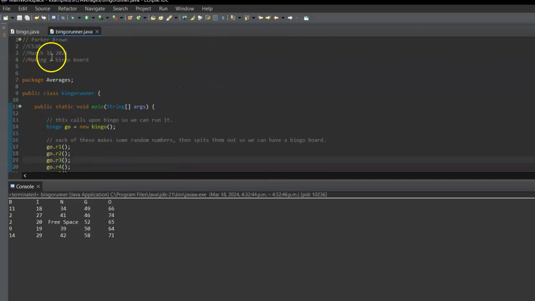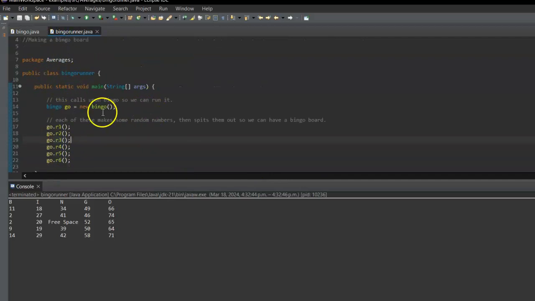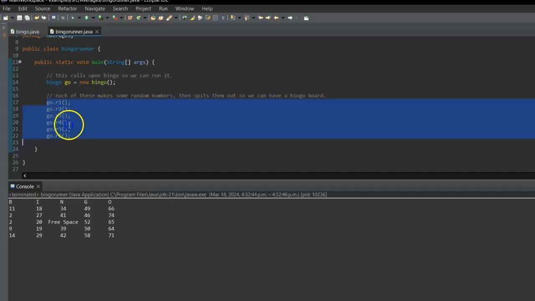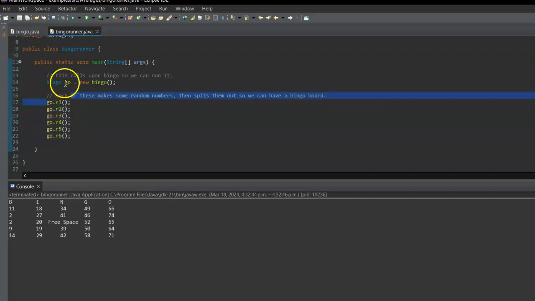Bingo runner, the comments in there. Yeah. Everything's right. Calls upon the methods. Calls upon bingo with the variable go. I know, I'm very creative.